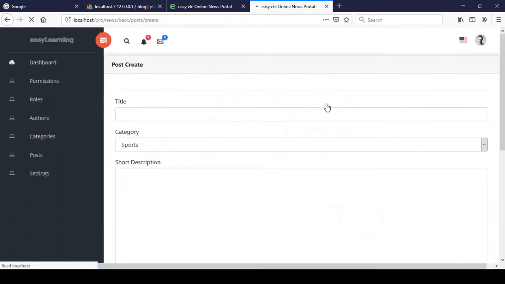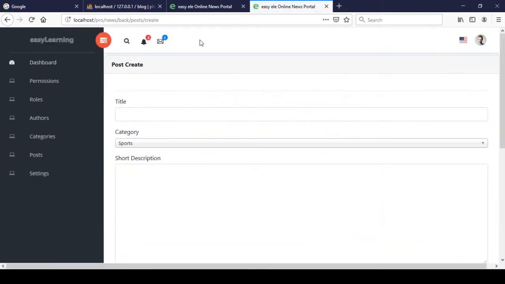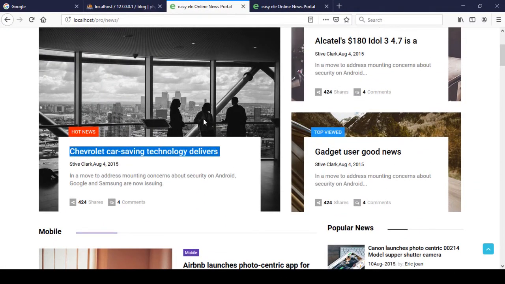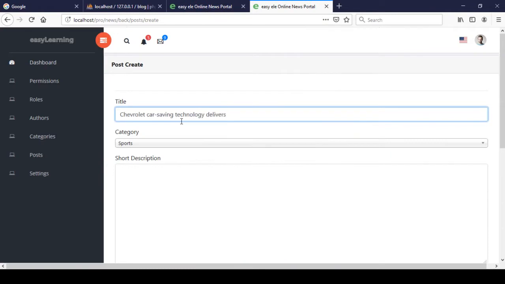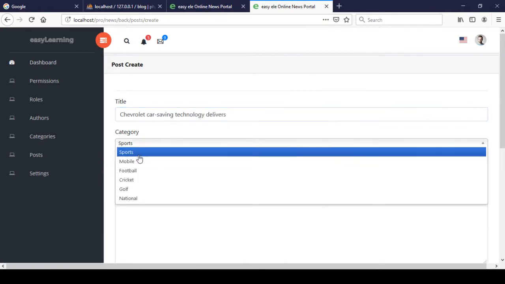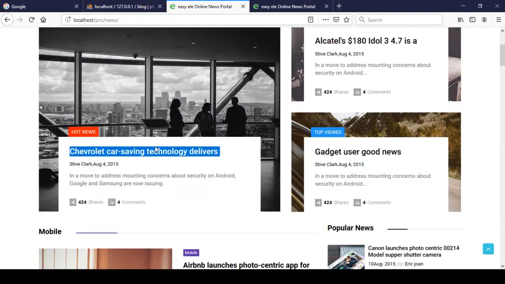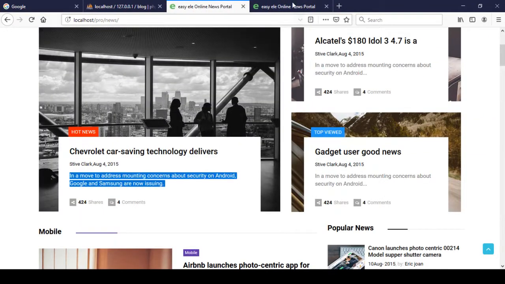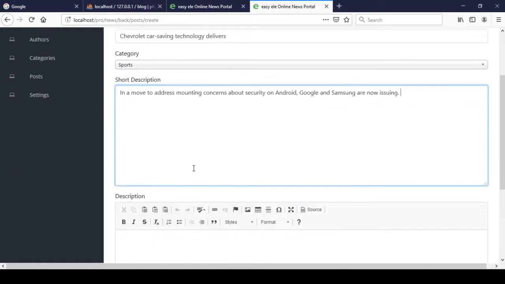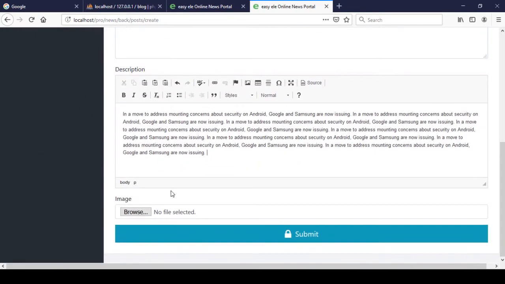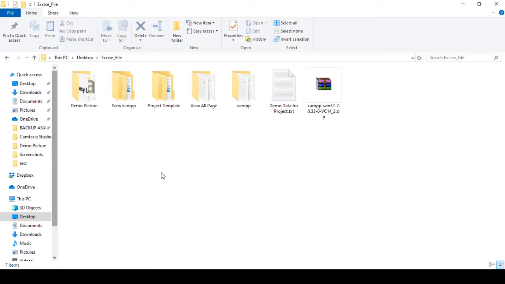If you go to create, here there is a title. For now I just copy it as a title. I define that thing as sports. Then I just want to put some short description, so I copy the short description, and then in the description I put some description, and also I want to browse some images. You can get all these images for educational purposes. I am actually using that news.